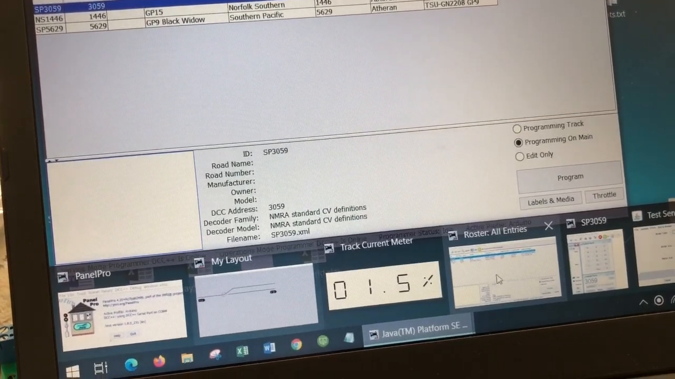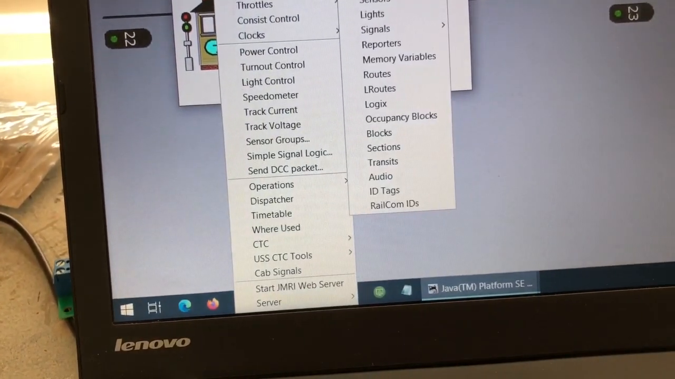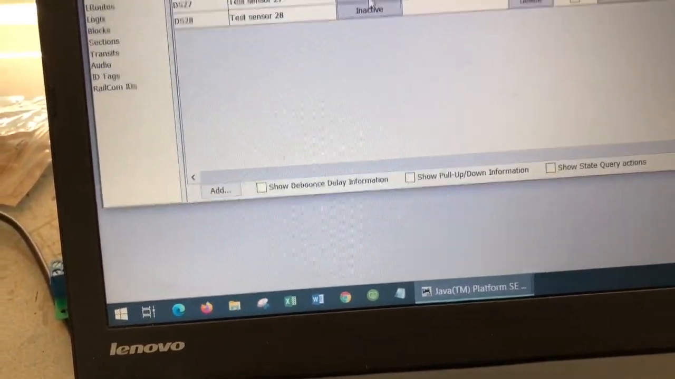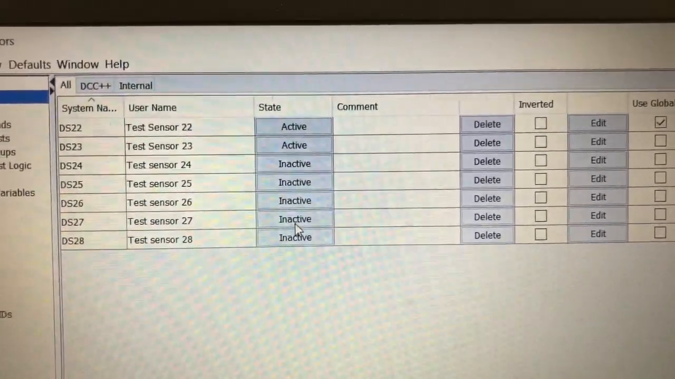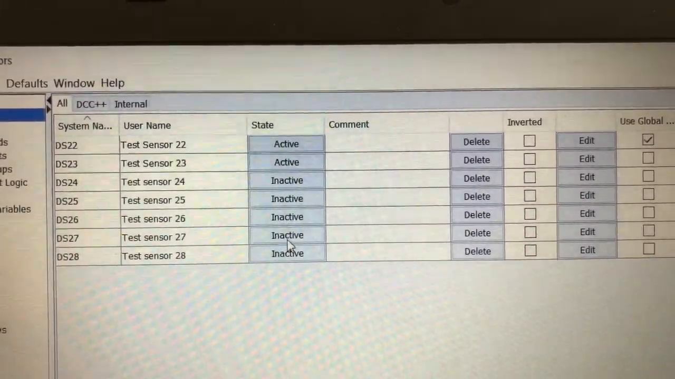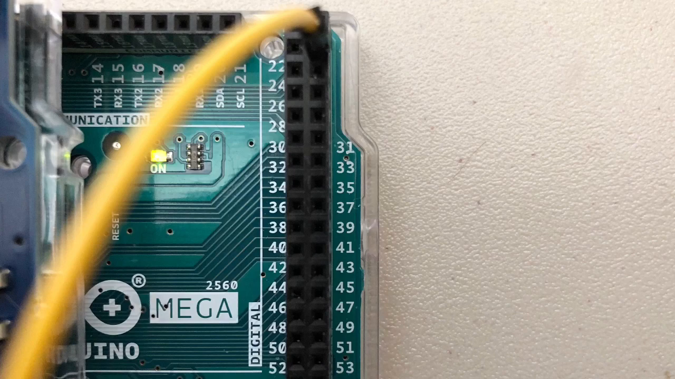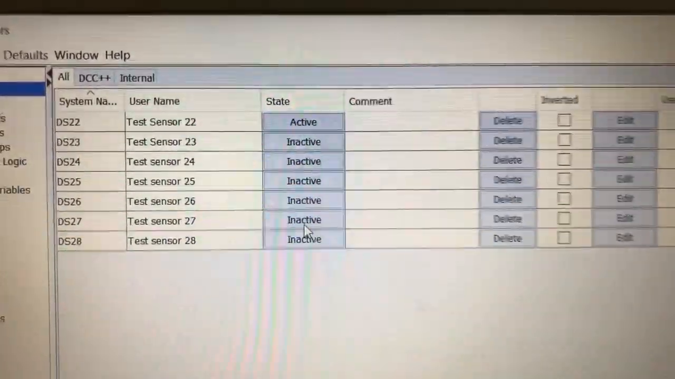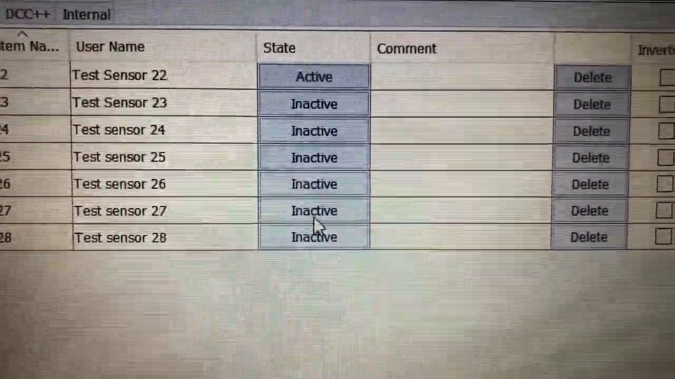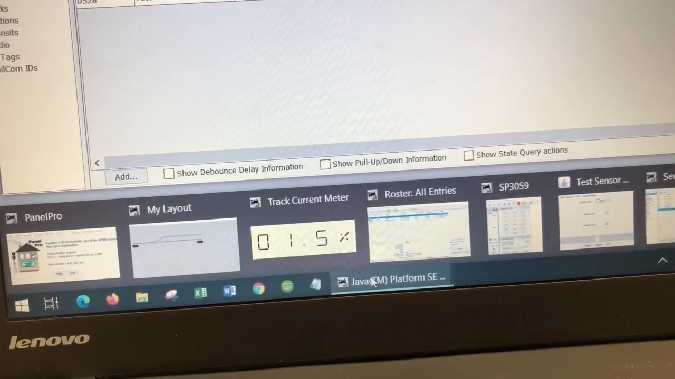So in my sensor tables, let me bring those up here. Tools, tables, sensors. I just set up several of them, 22 to 28. I think that's all I'm gonna need. And I made the numbers correspond with the pins on the Arduino Mega, which are over to the right side. There's a whole bunch of these pins. So as I turn off that switch, you can see it changed inactive, active, inactive. So you can see in the table it's changing, and it's also changing over on the panel on my layout diagram.